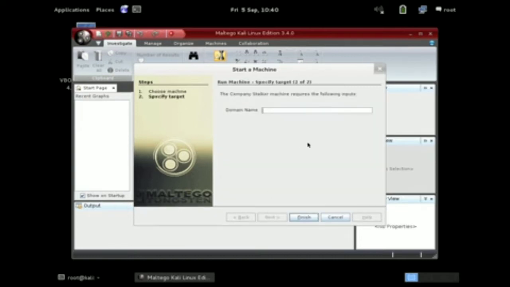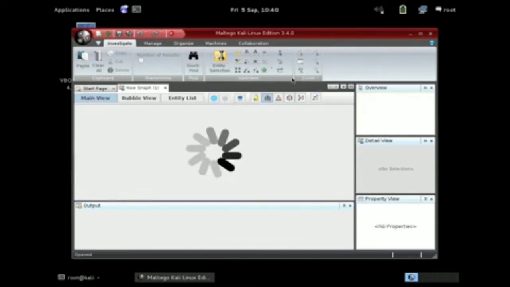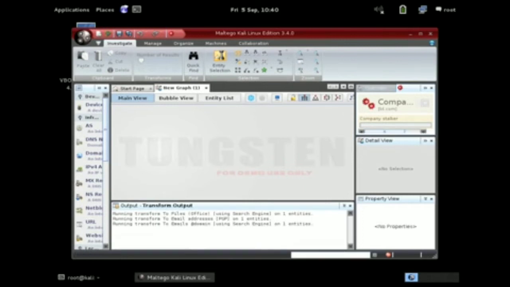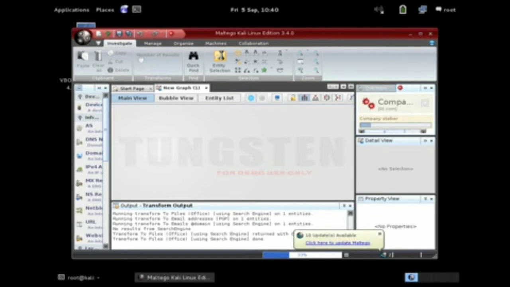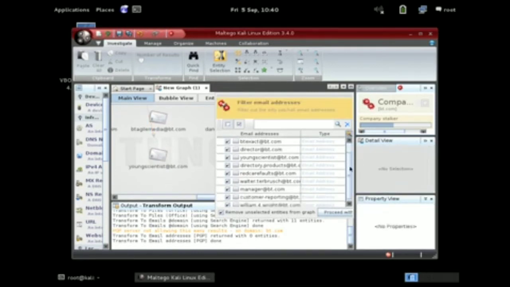So next, we give the domain name bt.com, and then we go finish. It should run the transform for you. It will only show you about 12 or so, purely because this is just the demonstration edition. So it's now searching Google to try and find as many emails as it can for bt.com. And here we go. This is the information it's received.